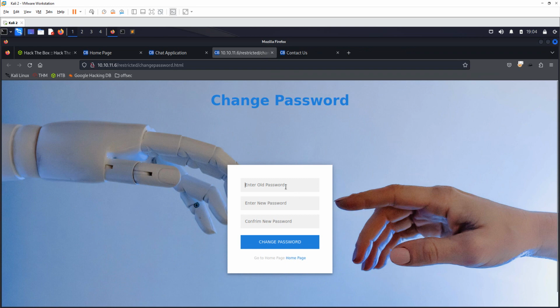All right, so it has a password reset capability. So you put old password. Okay, this is not password reset, this is actually change password. So you know your password, you want to change it to another password for whatever reason. This one will give you that chance to change your password to a probably more secure password.